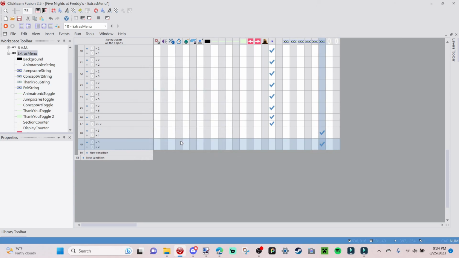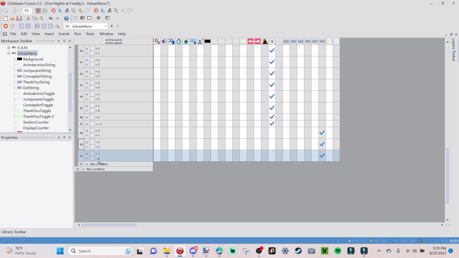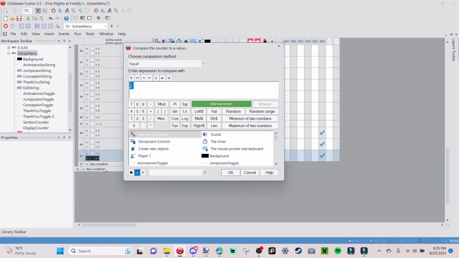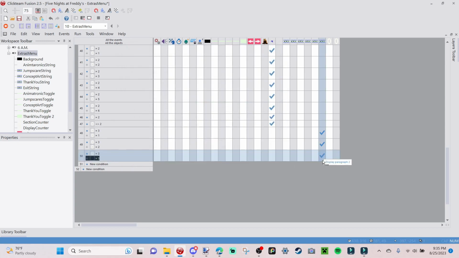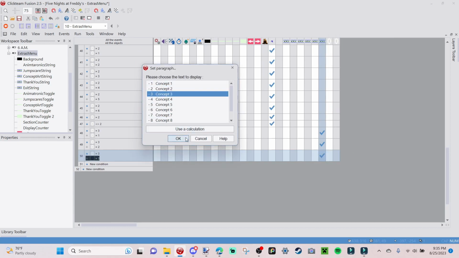Obviously, if you're doing animation frames, pretty much do what you did for the animatronics, but instead apply it to your concept art as well, if you know what I mean. But make the section counter different from your animatronic counter, because otherwise it's not gonna work. I'll just show you guys this a little more. I'm gonna copy and paste this, and then change the display counter to 3 now. Then I go to my display paragraph 2, right click and edit it so that it is concept 3, and so on and so forth.